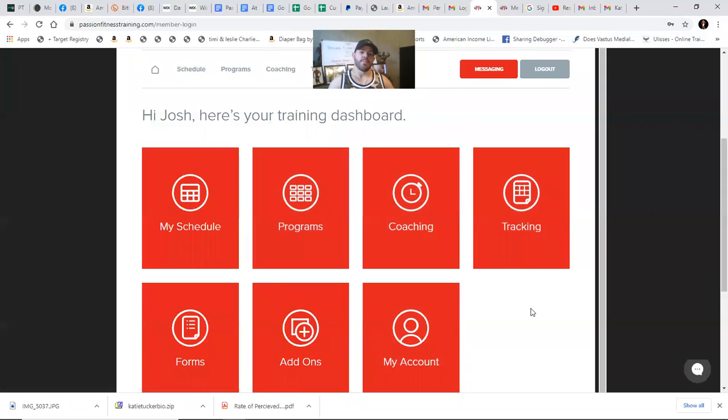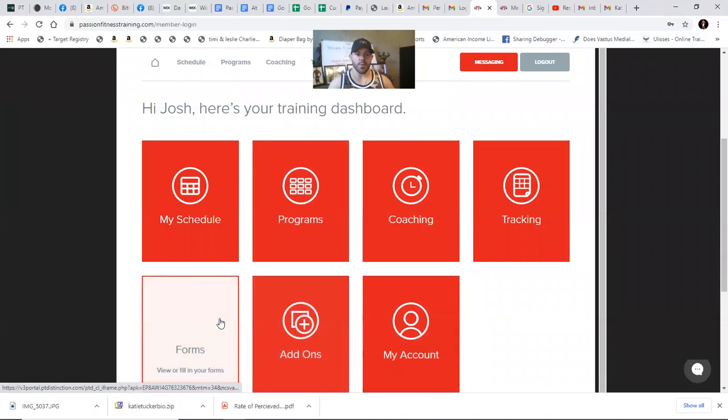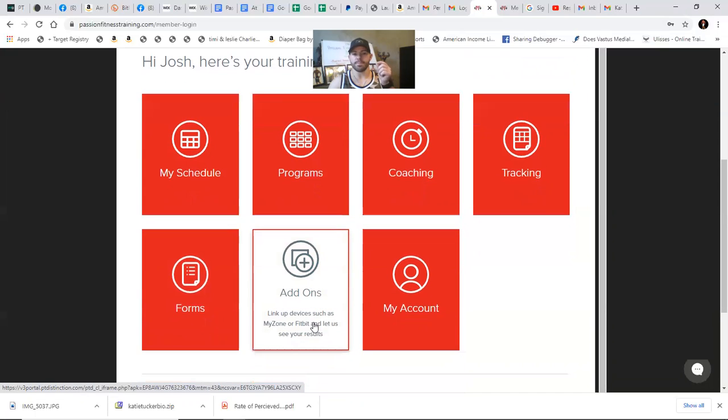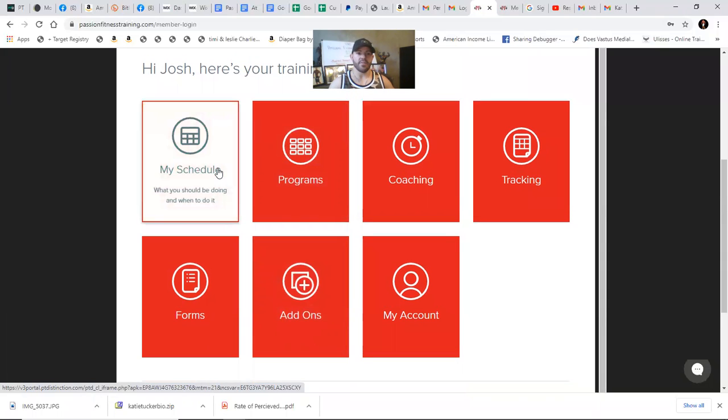Here's a couple of other things that you can play with. If I give you a form, you can access them there, but typically that'll be on your schedule. Add-ons is if you wanted to sync your Fitbit, your myzone, or myfitnesspal, you can add that in from this screen here, but you have to do that from the computer. You can't do that from your phone. But anyway, let's dive in here just a little bit.